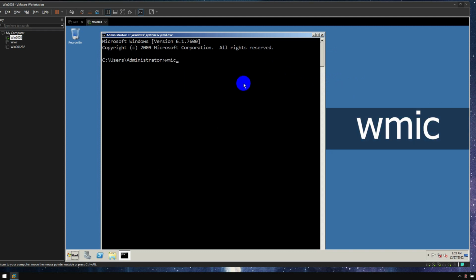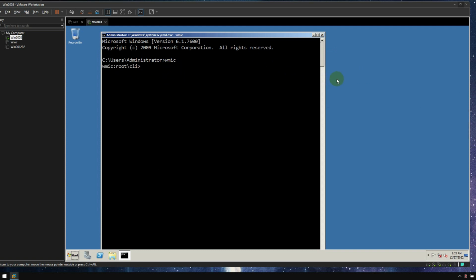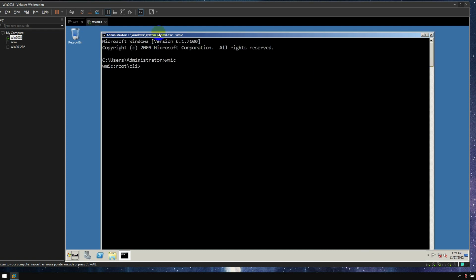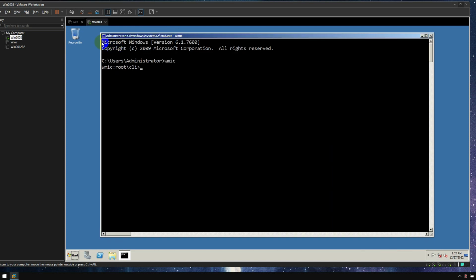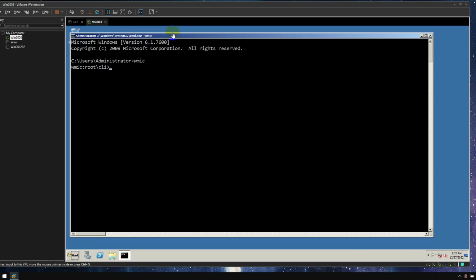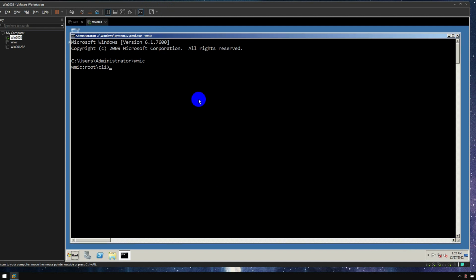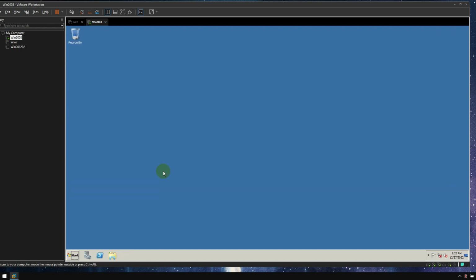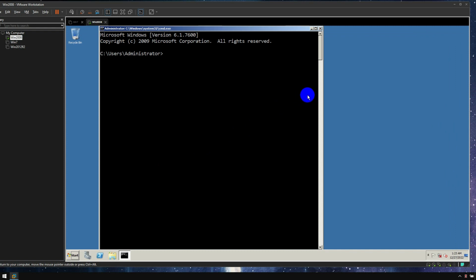If we use the wmic command, we can easily resize the terminal or CMD. To exit the command, type exit twice. If we type CMD, it makes no change at all.